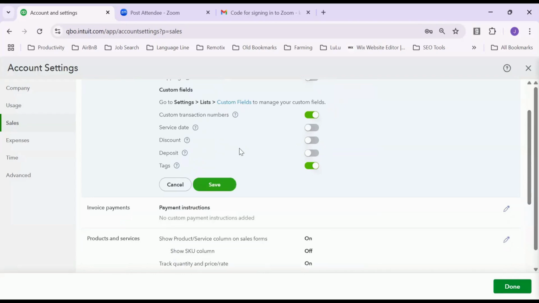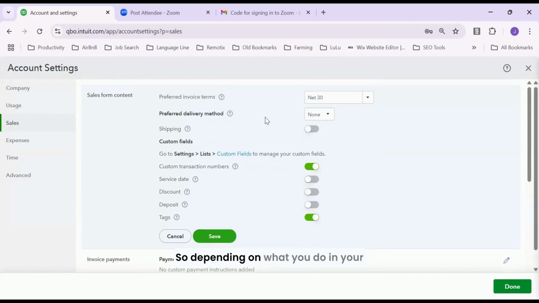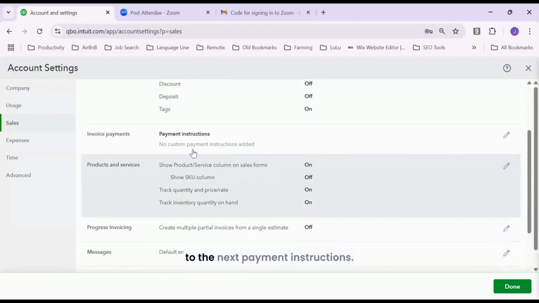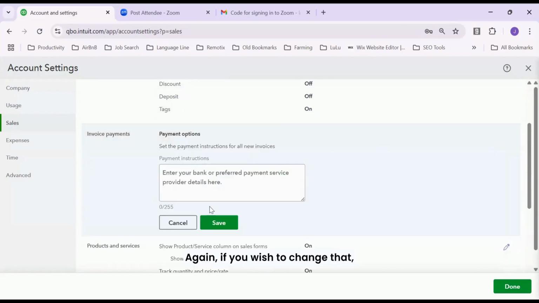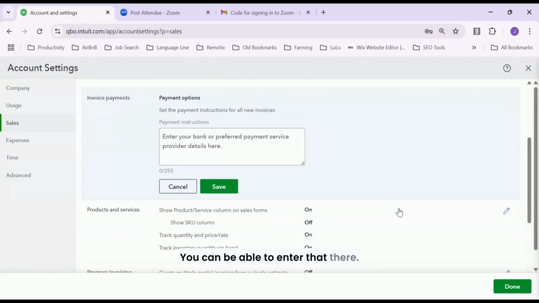To check that. Okay. Deposits. So depending on what you do in your organization, you are able to change these as and when it is necessary. So when you've done the changes, you save, and then you can move on to the next. Payment instructions. Again, if you wish to change that, this is where you come and change that. Enter your bank or preferred payment service provider. You are able to enter that there.